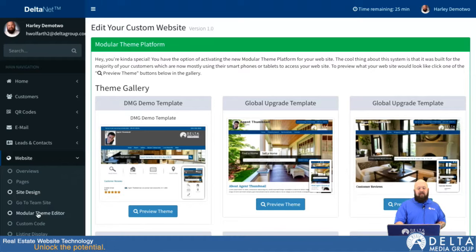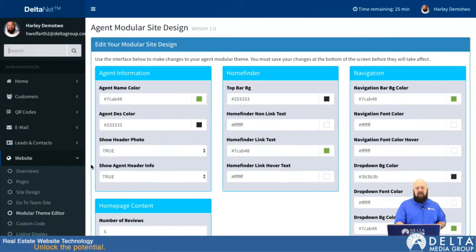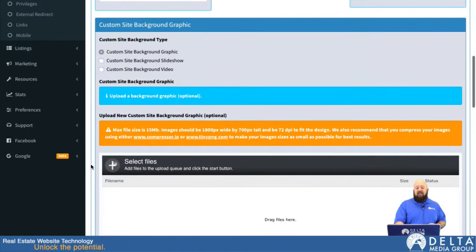So back into our theme editor. It's thinking. There it goes. So here we are, custom site background graphic. That's the first thing you can do. You can do a full site background graphic like that. You could also do a full screen background graphic as a slideshow.